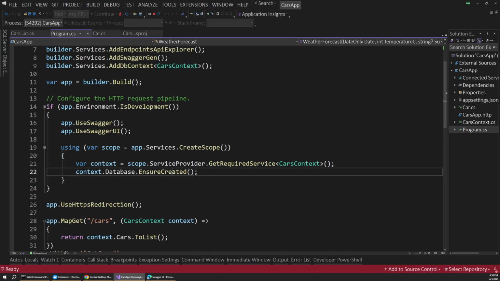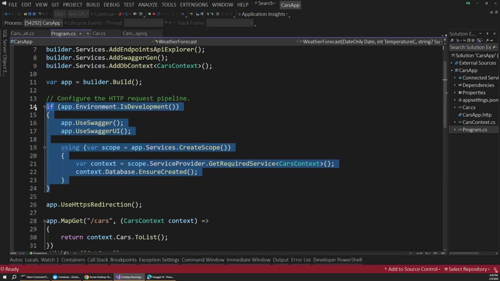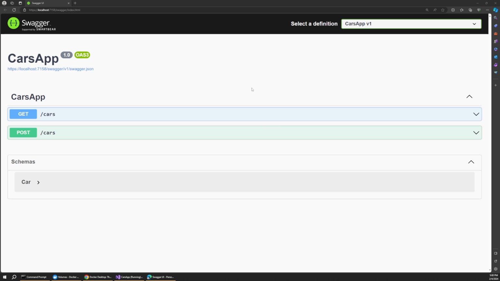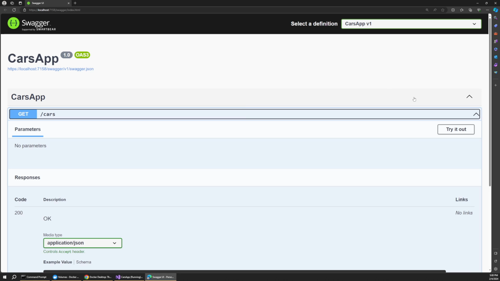Now, the one interesting thing here is that during startup, we're using a couple lines of code to make sure that the database gets created. This is essentially programmatically running migrations to set up our database, if you're familiar with Entity Framework, and that's just so that we don't have to run those manually. We're only doing this in development mode. This is probably not something you'd want to do in production, so just be careful with that, but it makes our setup easier.